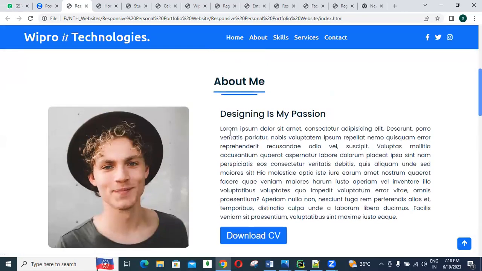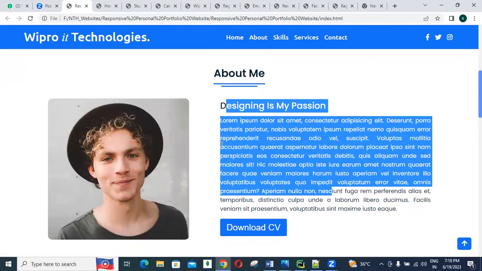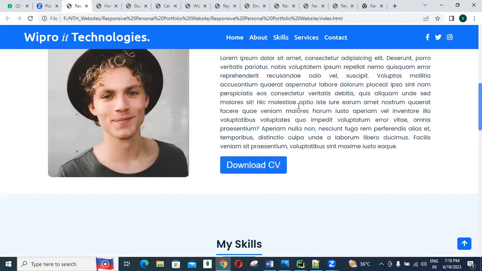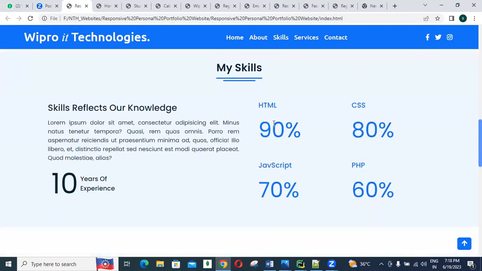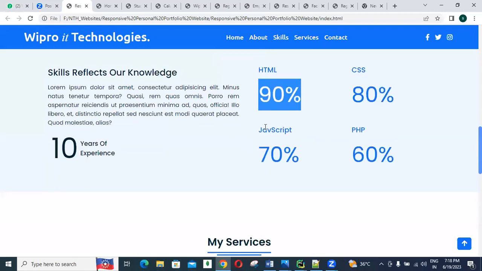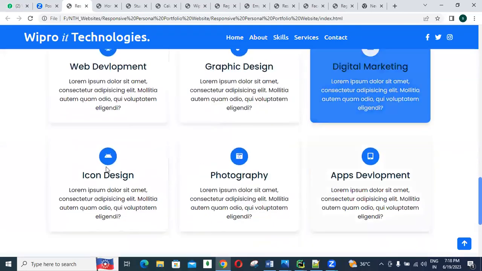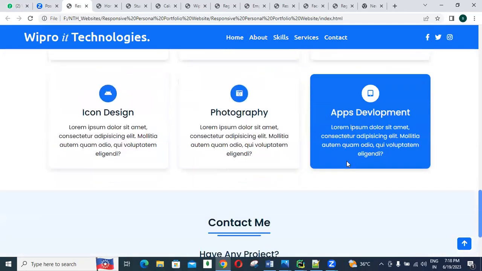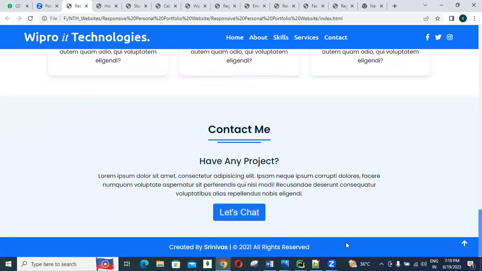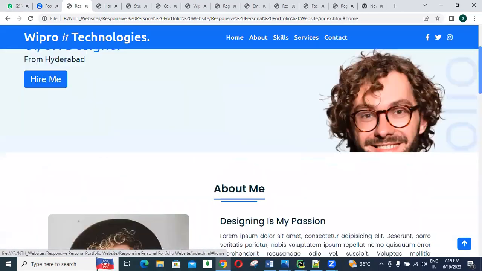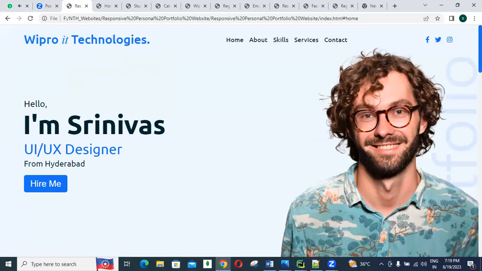About me, you can display a description, download your CV, and show your skills: HTML, how much you know, CSS, how much you know, like that. You update your skills and your services here. See all these things. Like this you get a number of things. Here there is one arrow; by clicking it, the cursor immediately moves to the top.